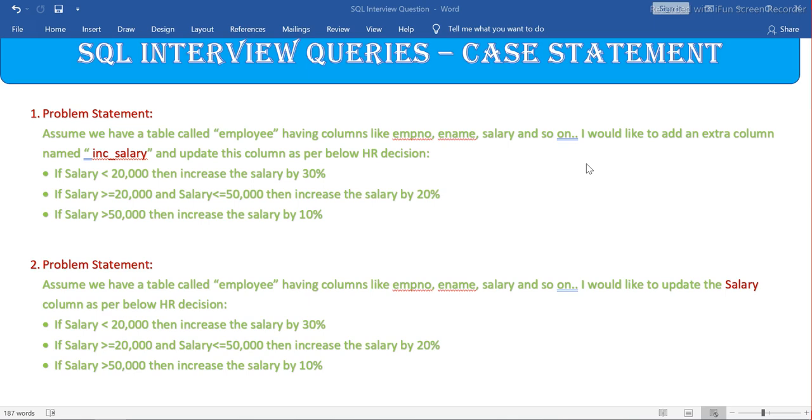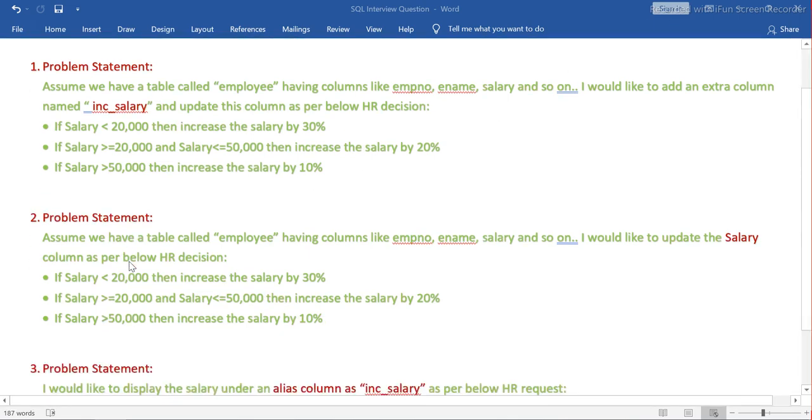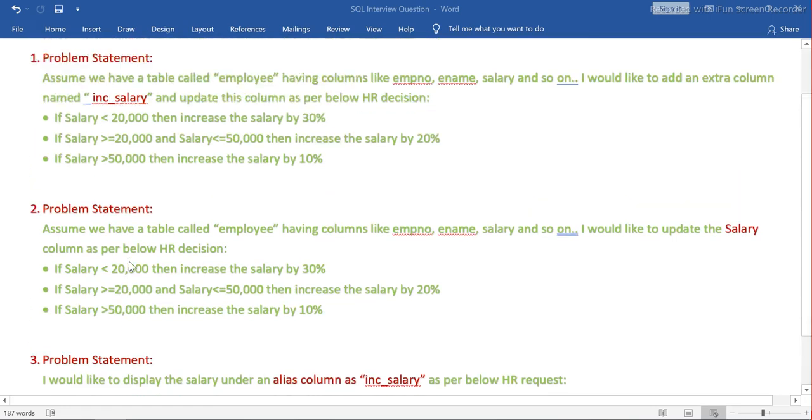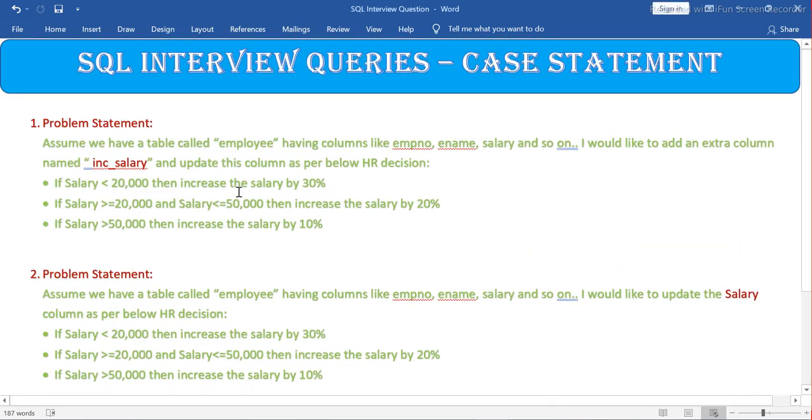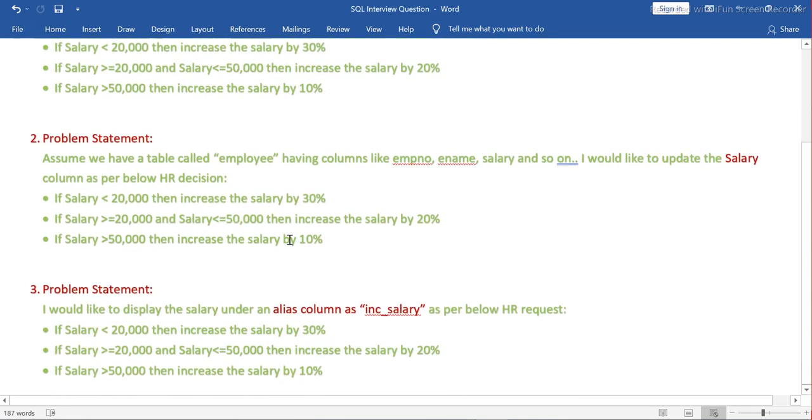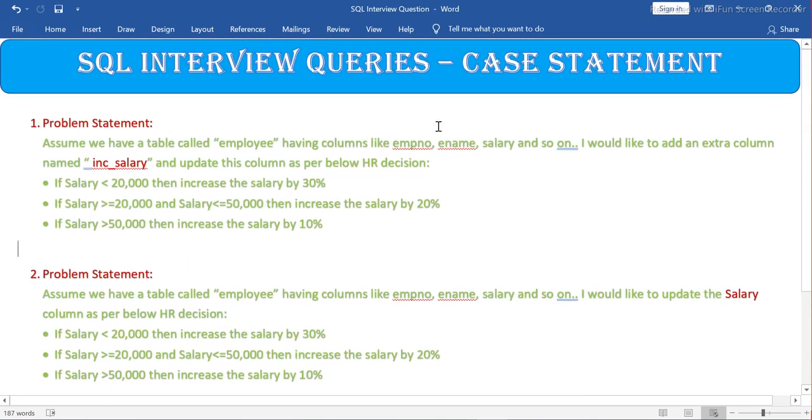And guys, don't worry about looking at this big statement that I have written here. It is very simple. I will try to explain each and every bit in very easy language so that you will be able to understand. So let's start then, guys. I have covered three problem statements, and I think these three are enough to understand the case statement.